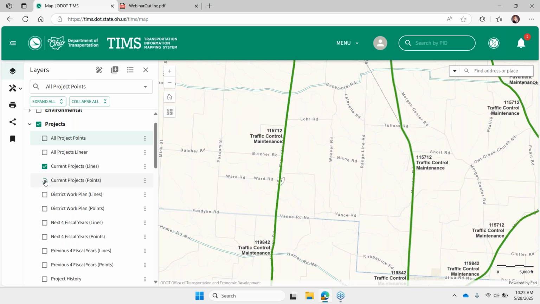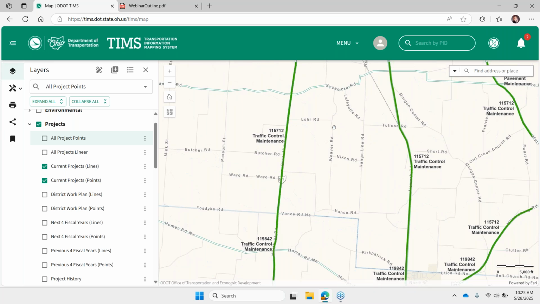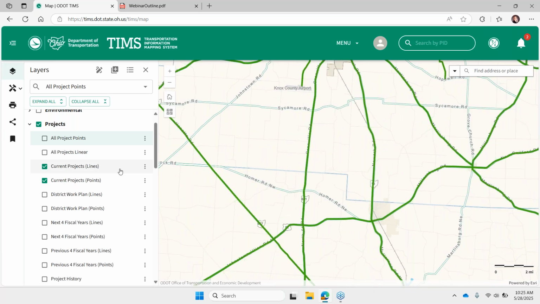Just as another shortcut for you, if you only want to see what's currently in construction, we have the current projects lines. Basically this looks at the begin construction date and end construction date that are scheduled within Ellis and compares it to today's date. So every day that's going to be refreshed.